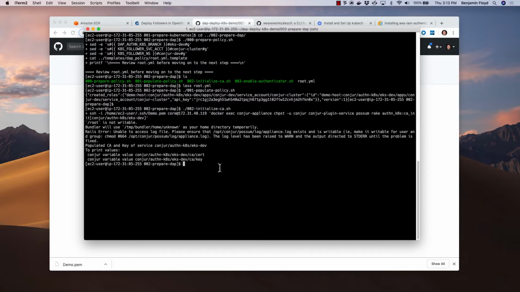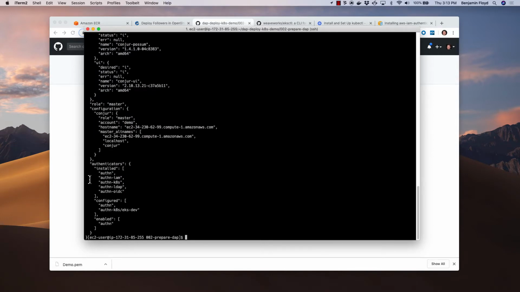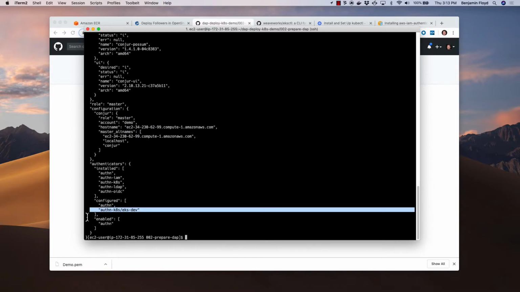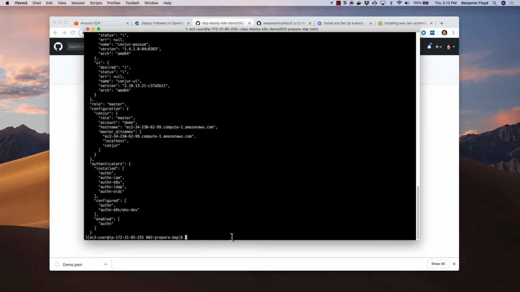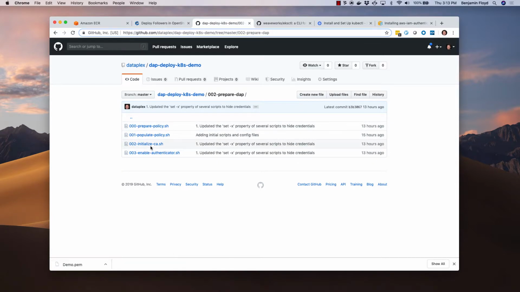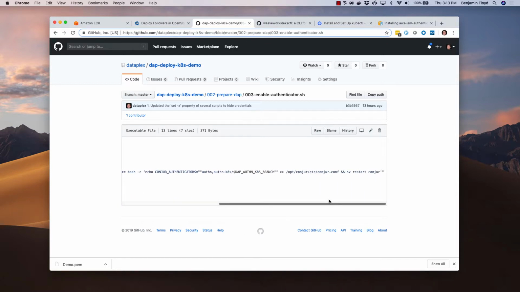Finally, if we looked at our info, what we'll see now is that our K8S authenticator is installed and it's configured now as well, but it has not been enabled yet. Final step in this process for preparing DAP is to enable the authenticator on the master. We do this with a docker exec command by modifying the conjure.conf file to include that authenticator, and then we restart the Conjure service.